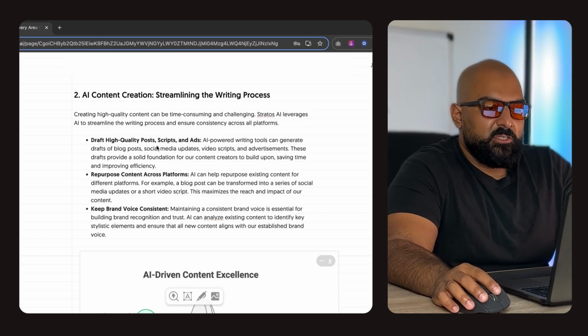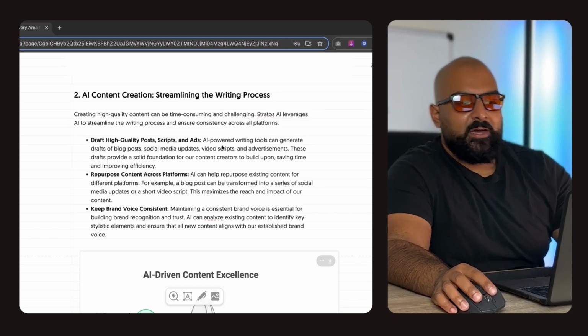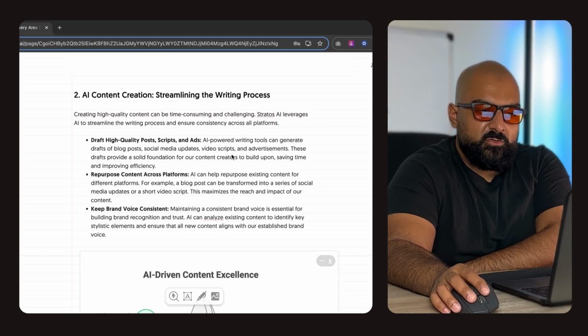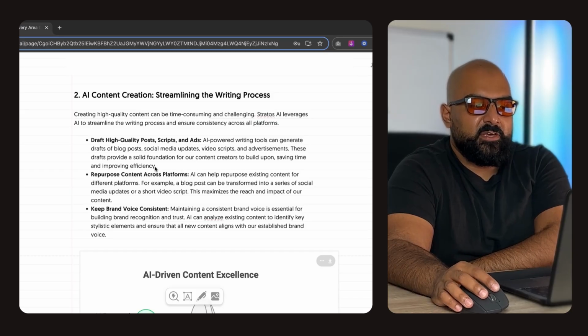So we draft high quality posts, scripts, and ads. AI powered writing tools can generate drafts of blog posts, social media updates, video scripts, and advertisements. These drafts provide a solid foundation for our content creators to build upon, saving time and improving efficiency.